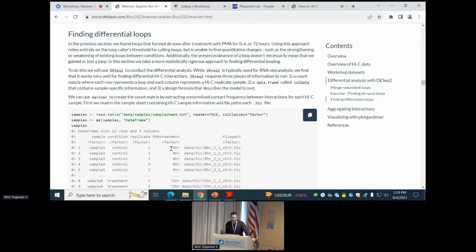It's typically used for RNA-seq analysis, as many of you know, but it actually works pretty well for finding differential HiC interactions. And it requires 3 pieces of information to run. One is a count matrix, where each row represents a loop, and each column represents a HiC file. 2 is a data frame called call data that contains sample-specific information. So that's regarding your HiC files. And then 3 is a design formula that describes the model that's to be tested.